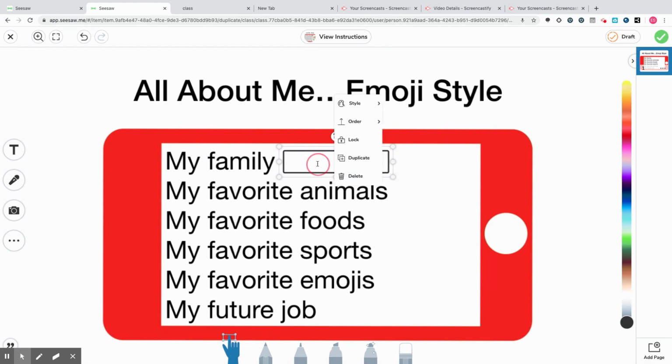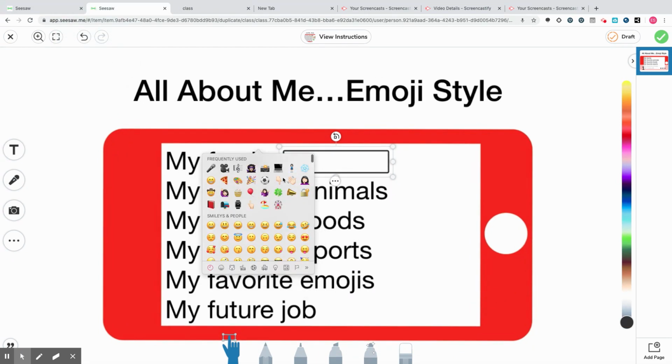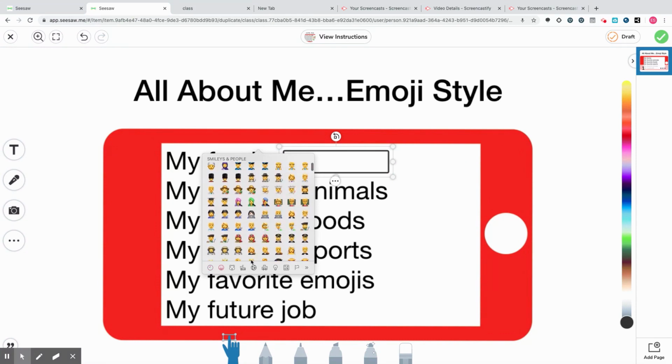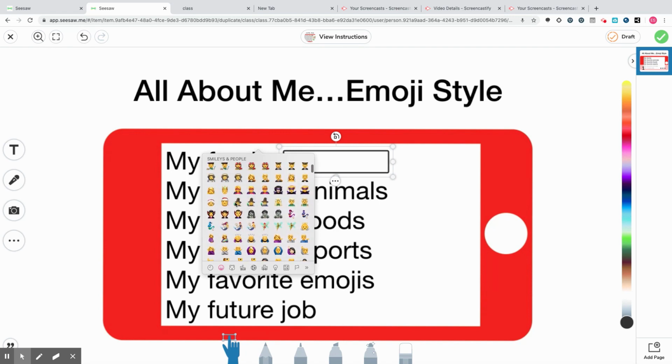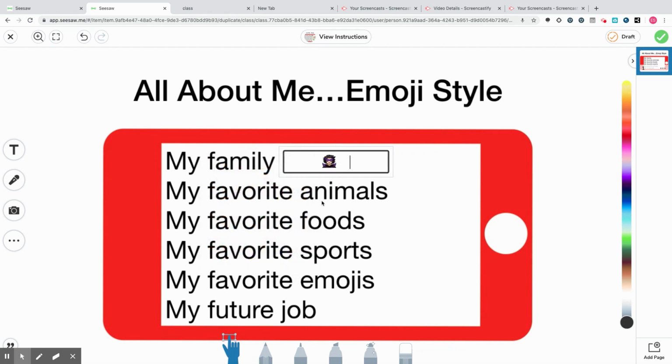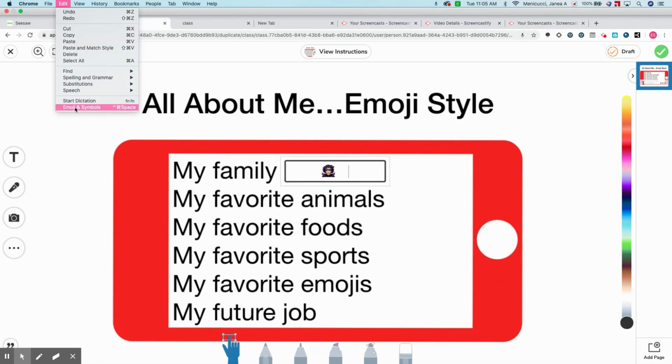And then since I'm on a computer, I can right click, or I can go up to my edit and I can choose emojis and symbols. And so here's where I can come in and start to add my family. I'm going to make my family superheroes. So I'm going to add myself in, and then I would go back up here again and choose my emoji.